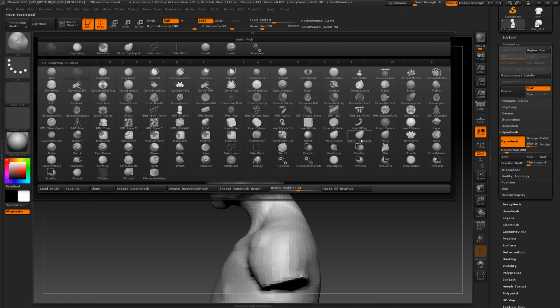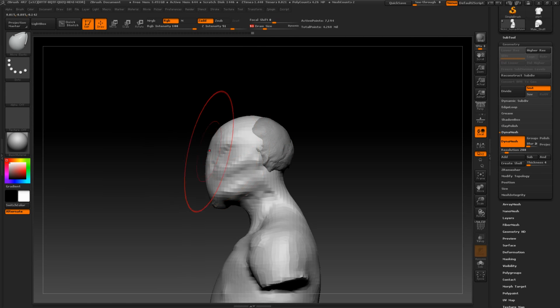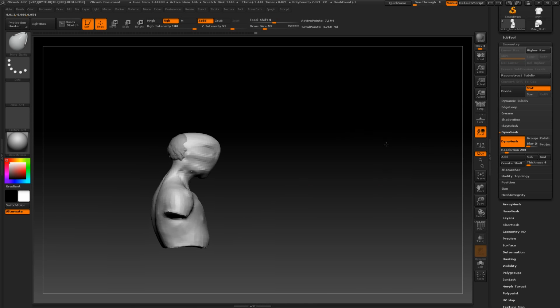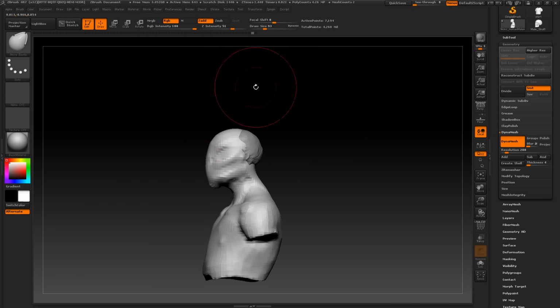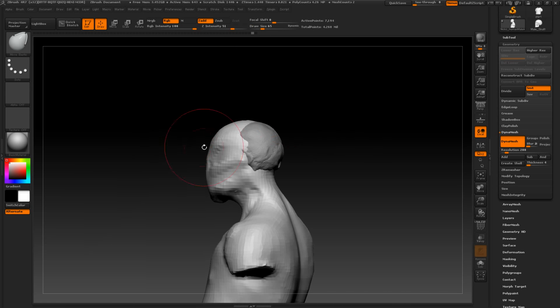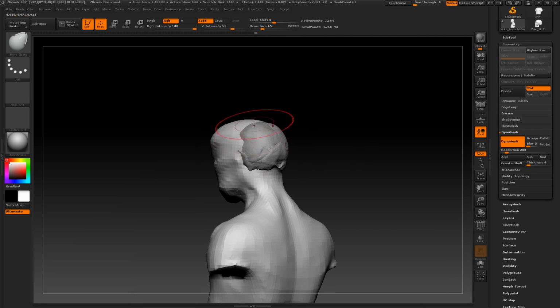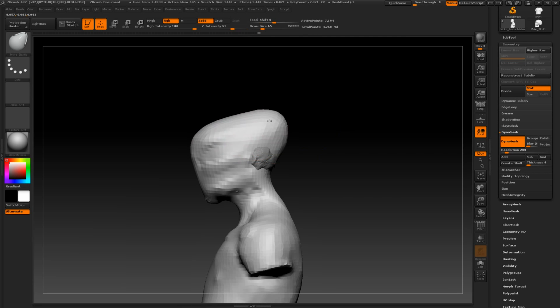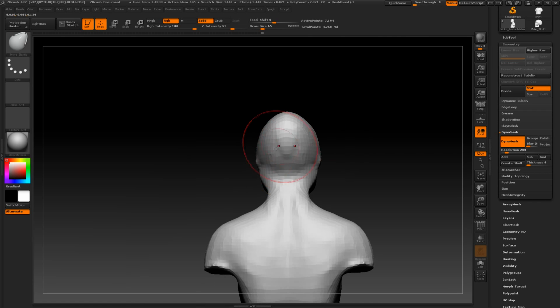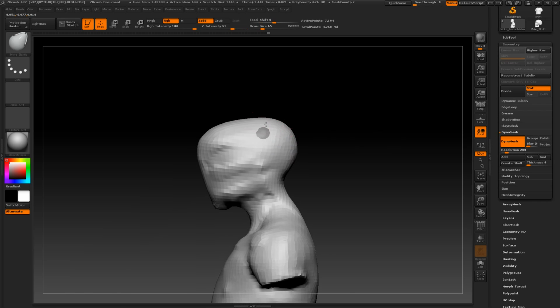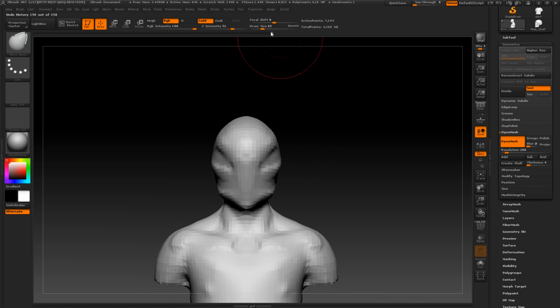Let's go to Move Brush. I usually use Move Elastic as well, because this moves really smoothly. So if you see, actually that kind of looks like sci-fi too, and maybe it's too much. So what I want to do, let's keep on blocking it. Let's see how the shape holds up.